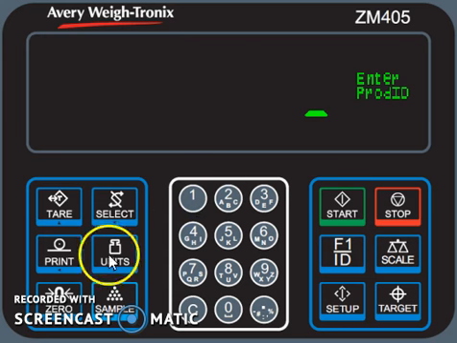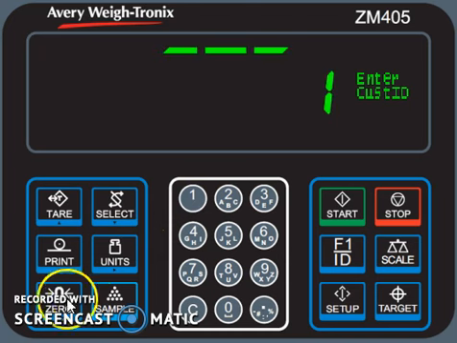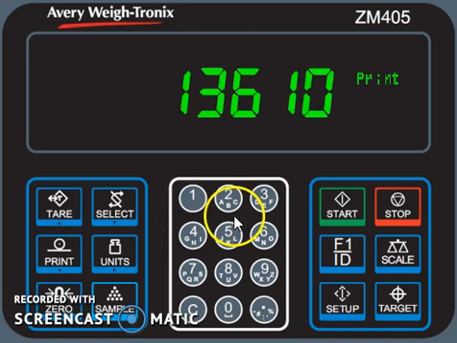You can choose 1, enter, and then the same for customer ID. Press 1, enter again. The ticket will print out. Done. If you want to reprint tickets, press the sample key to reprint the tickets. Drive off the scale.